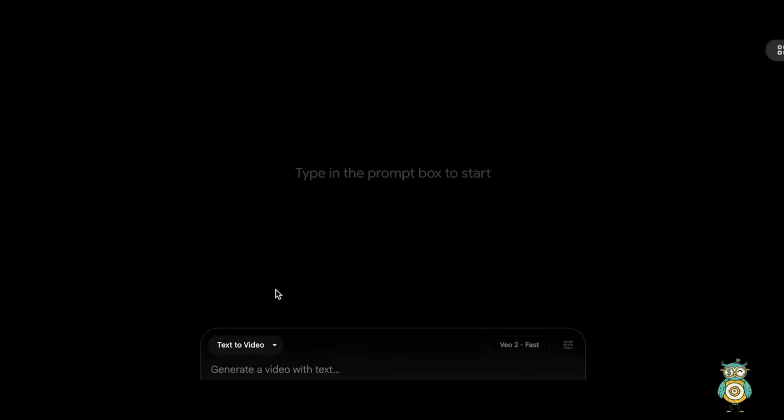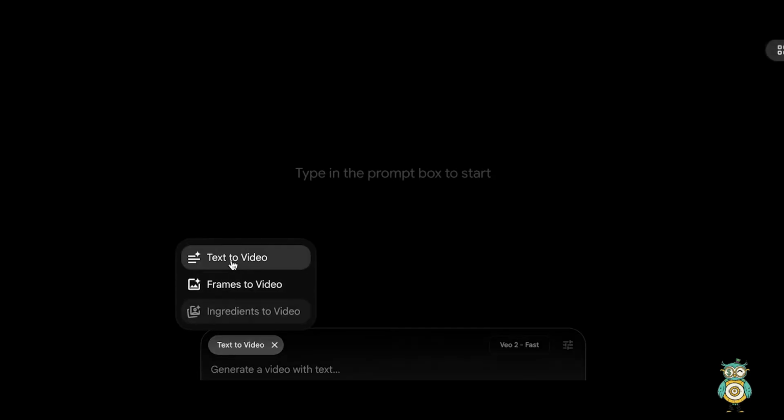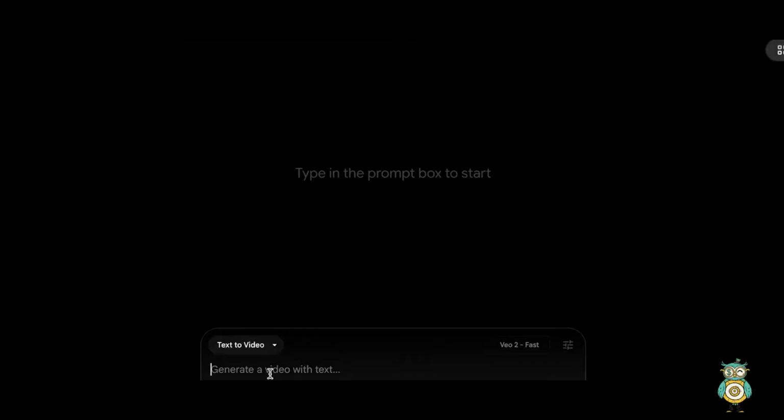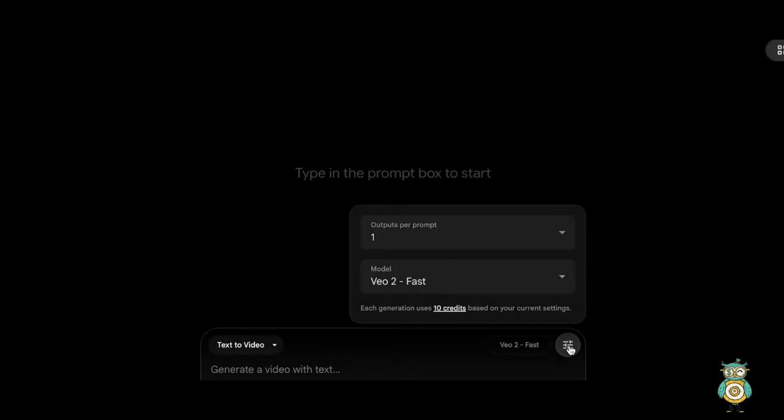Now, once you have completed your basic subscription, this is what your Flow dashboard is going to look like. Now, in your Flow dashboard, the first thing you're going to do is click on New Project over here. Once you click on New Project, on the bottom, you can see text to video and frames to video. Now, for consistent character building, we can choose text to video because we first want to create the initial part of our character.